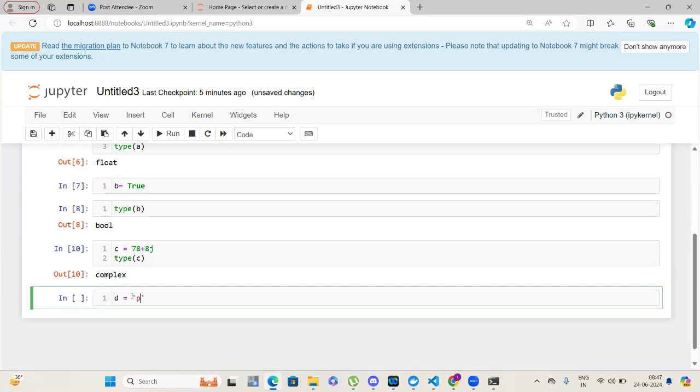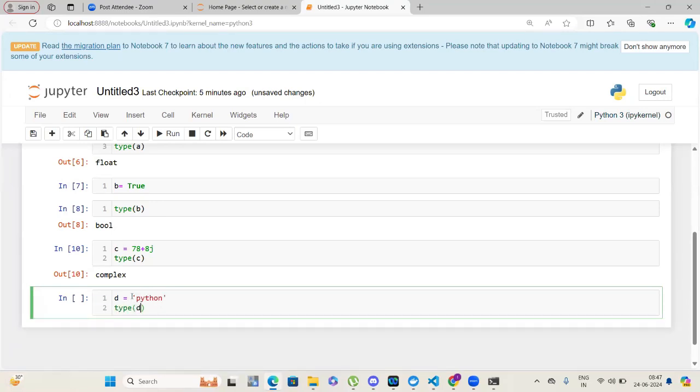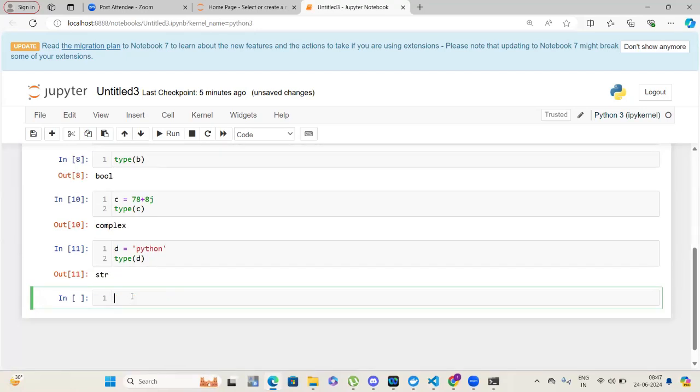Next one is a string. D equal to Python, and if you check its data type, it will throw str. So all five different data types we have discussed now: integer, string, boolean, complex, and floating point. All these data types we call primitive data types. You no need to declare anything initially. After assigning the data to it, if you check its data type, it can give it.